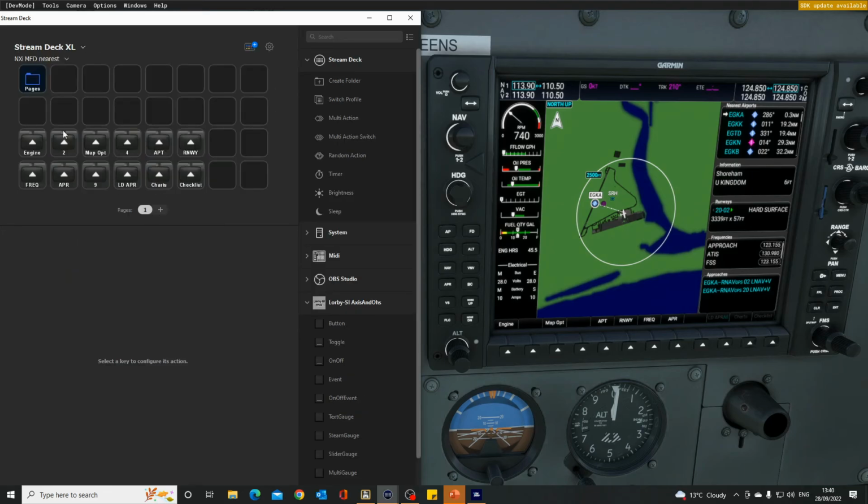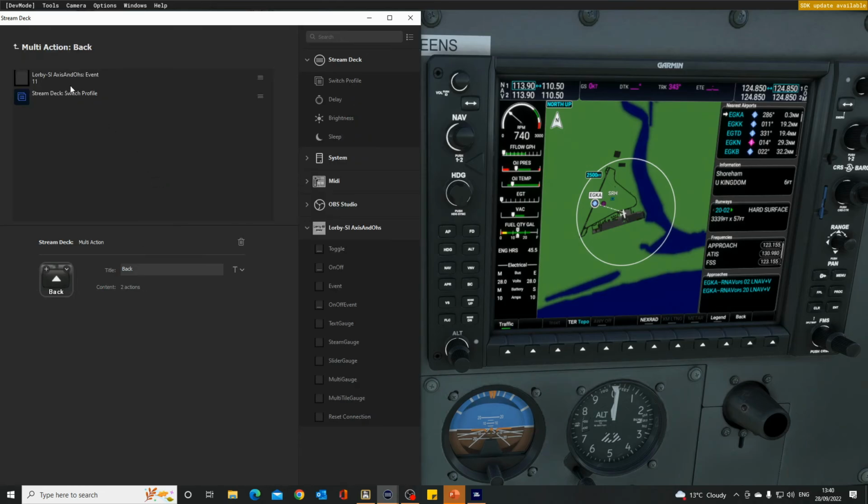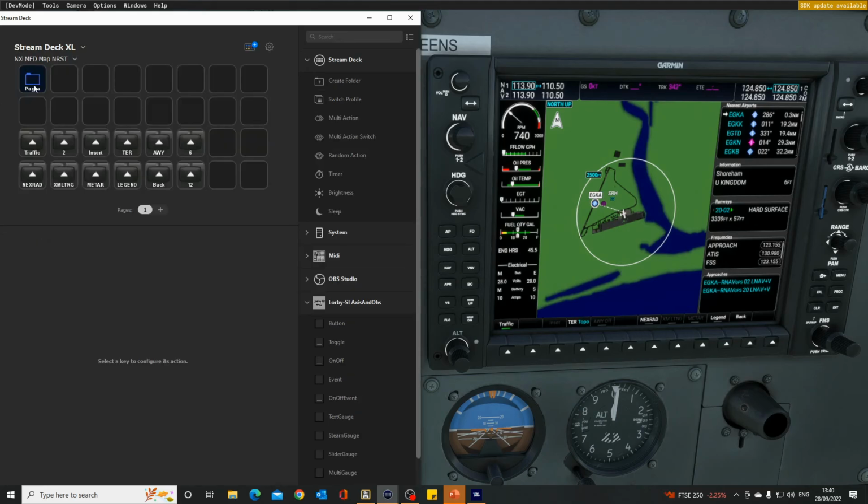So it's all, again, it's all about, let's go into that one. Let's do the map one. The back button here is the one that needs to be changed for this particular profile, so that it's a multi-action and it returns us to the nearest submenu. So if we're in the map here and then I press back, I should end up in that nearest option there. So that works. That works absolutely fine.